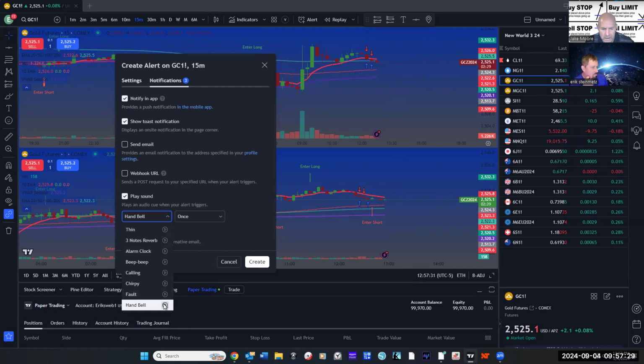Perfect. So there are the different sounds you have. I like the fault sound, which to me is not a positive sound. I think it's the three notes reverb. A lot of times it has an upbeat sound, and I kind of like that. It's a preference. It doesn't matter what you use.